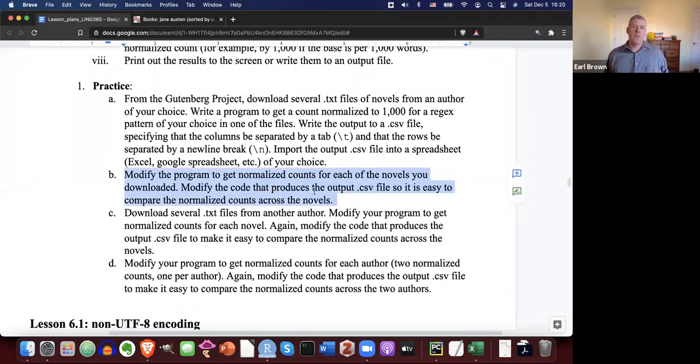Okay, modify the program to get normalized counts for each of the novels you downloaded. Modify the code that produces the output CSV file so that it is easy to compare the normalized counts across the novels. Okay, so now we need to go through all 6 novels in my case, because I have 6 files that I downloaded, right? If you only downloaded 2 or 3, then you only have 2 or 3 files to deal with. But you're going to want to loop over those files. You're not going to want to copy and paste big chunks of code. You just want to put it into a for loop that loops over those 6 files.